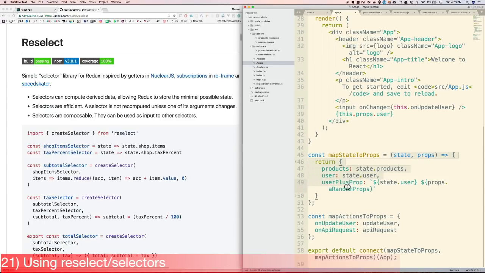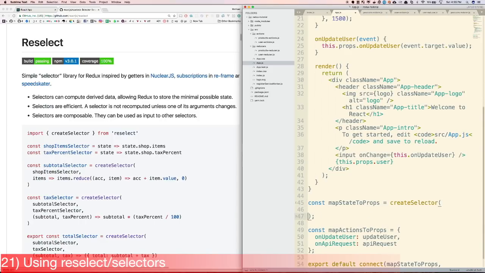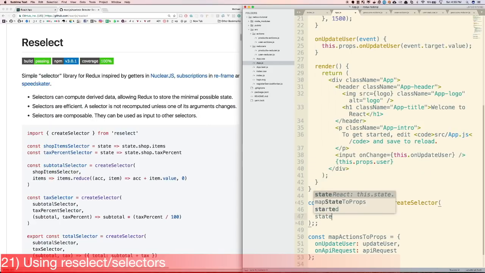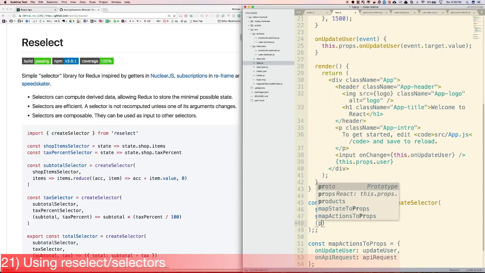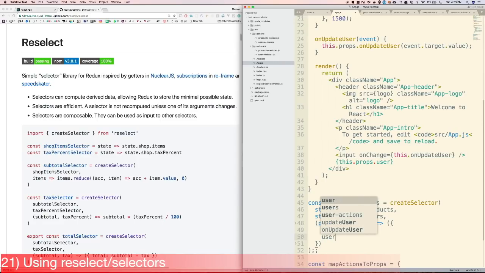Then let's replace the mapStateToProps part with createSelector. And each argument here is basically a function that gets passed the state. So for the first 2 arguments, let's do state, and then let's return state.products, and then state, and then let's return state.user. Then the last argument will be a function that receives the result of all of the previous arguments. So let's do products, user, and then we'll just return an object with products and users.